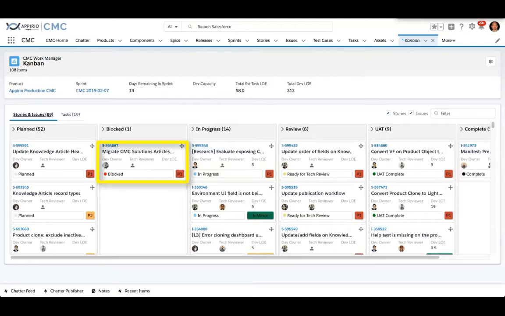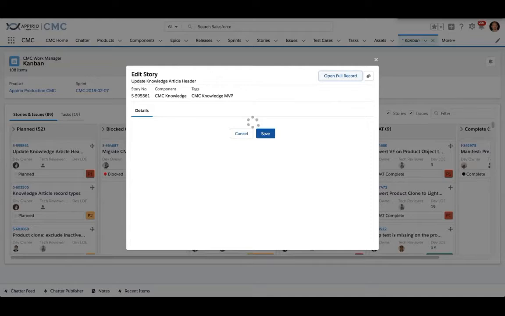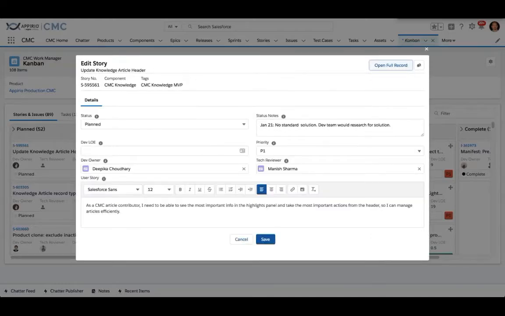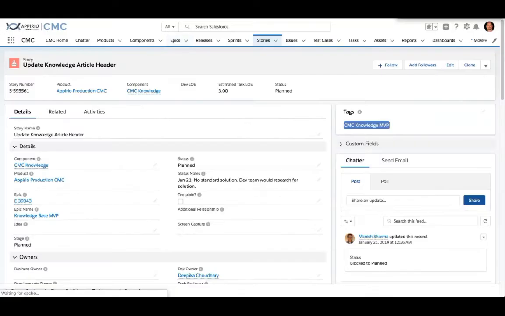Each card represents a story or an issue. We can view more details and edit that story, in this case story, by clicking on the story link in the card and get access to the most significant fields in this edit mode. And then we can also click on the Open Full Record button to open the full record in Lightning and Salesforce and completely edit and access other features like related lists on that record.